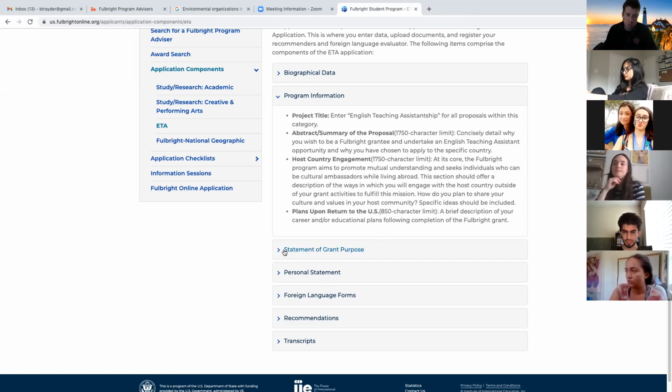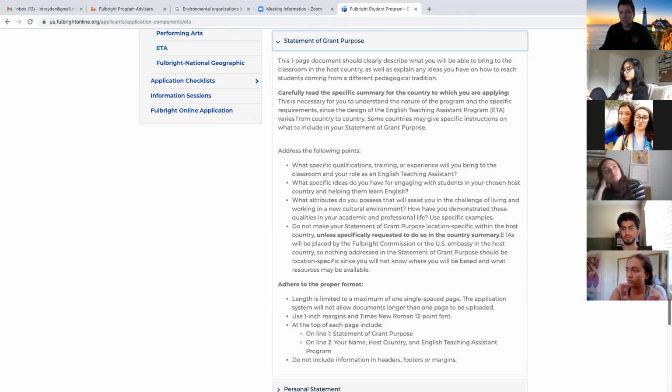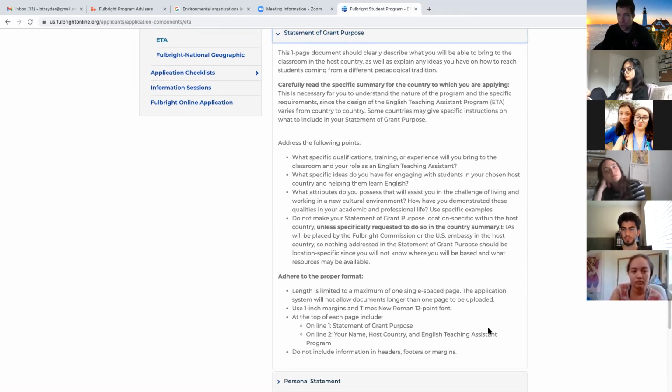So let me talk a little bit more about the statement of grant purpose and the personal statement. I'll give a brief overview, then I'll stop. I'll let you ask some questions if you have any, but I'll just explain first off kind of what these documents are. So for the English teaching assistantship, they are 1 page each. So you get 1 page, single spaced.